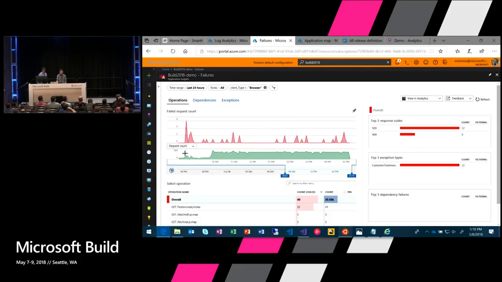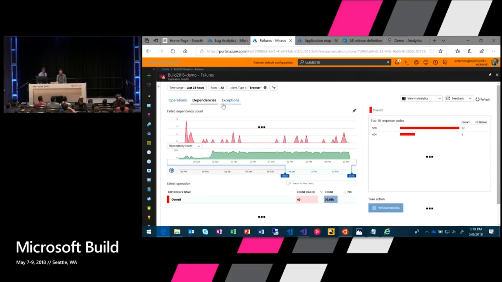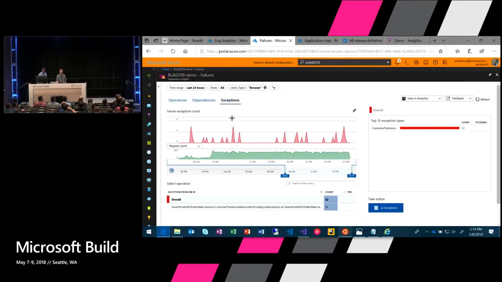I can compare the number of failures to a particular metric that is typically used at the same time, either request count or CPU or memory or storage, things that you'd typically want to look at as potentially impacting the error. We can also take a look at this by either operation or a dependency call or just the raw exceptions. So let's take a look at the exceptions, and we can see that there's just really one over here. Services, customer testimonial service, etc.